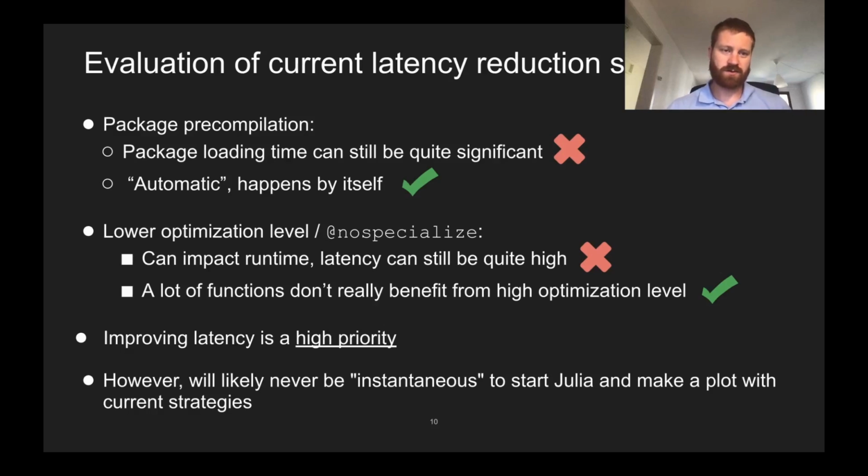So if we evaluate these latency reduction strategies, we have the package precompilation, and even with that, the package loading can be quite significant. It took, I think, 8 seconds or something to load, 6 seconds to load Plots even with the precompilation. But it's nice, it's automatic and it happens by itself. We don't really need to think about it.